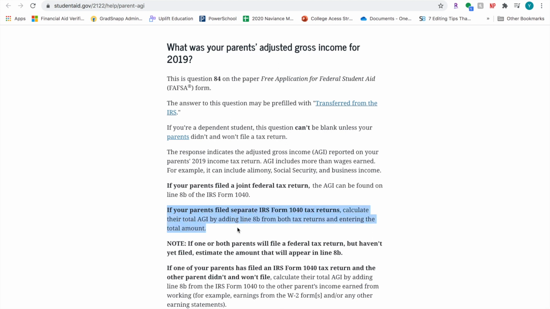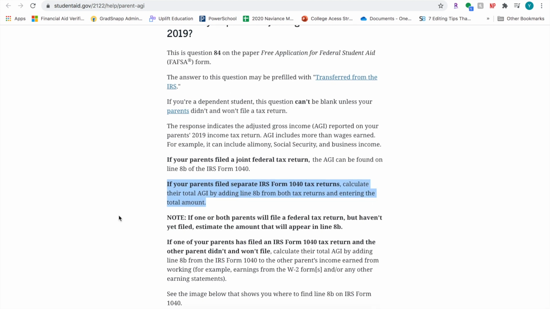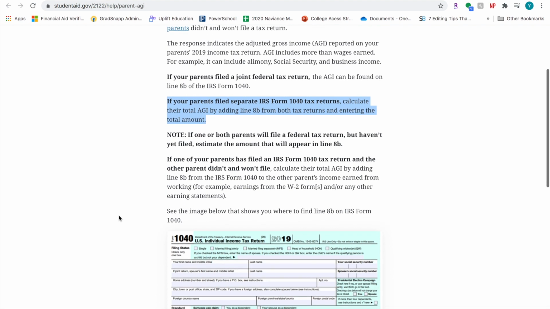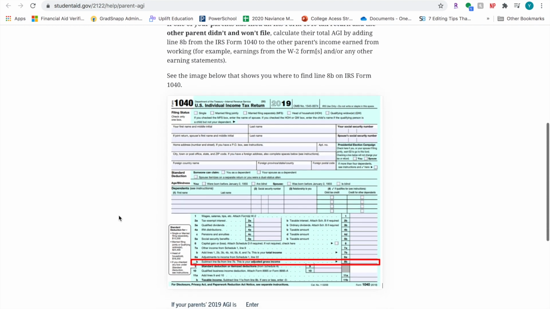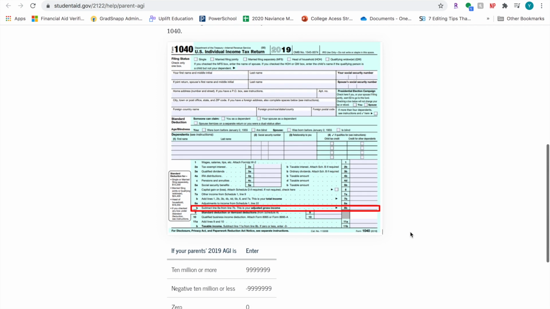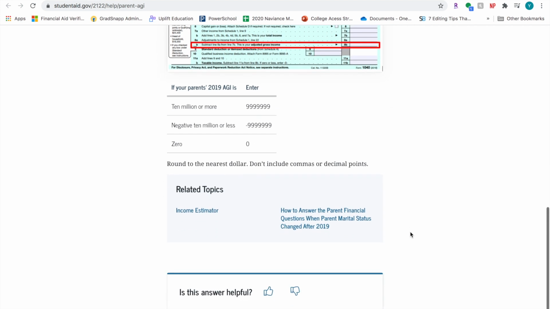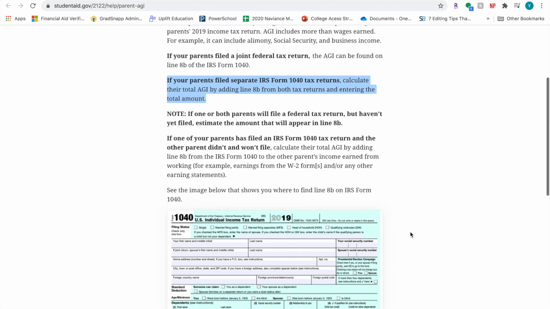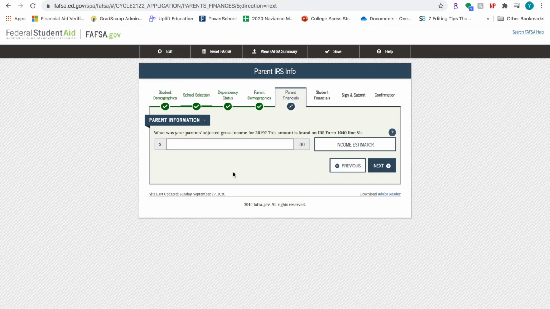So you can see here how to calculate that if your parents filed separate IRS Form 1040 tax returns. You can even see a mock-up of the actual 1040 form and what numbers they're asking you to pull from. It's honestly so remarkable. I love this tool, so always use that little bubble question mark as your friend. If you didn't get a chance to see it, we'll go back to the website here, and you see it right there above the income estimator. So right now we're just going to throw in some random numbers, 1, 2, 3, 4, 5, 6, and hit next.